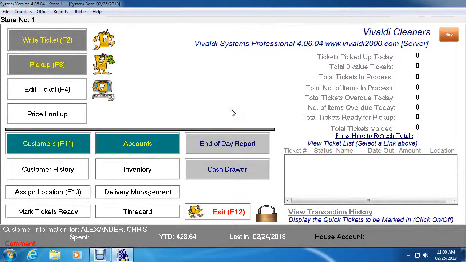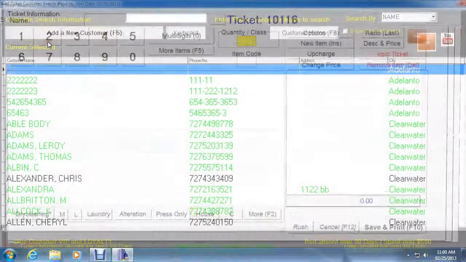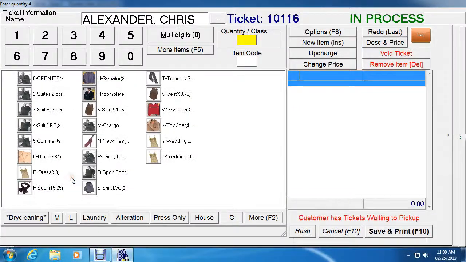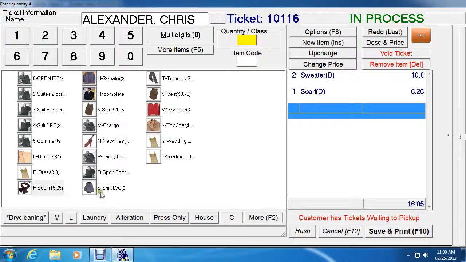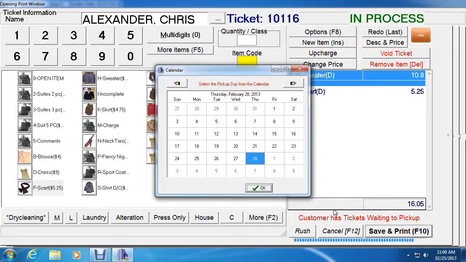Alright, so for the sake of this demonstration, we're going to write a ticket for the customer we just added onto account. Again, we're going to choose Chris Alexander, and we're going to choose 2 sweaters, and then let's say 1 scarf. And that comes to a total of $16.05. So let's just click Save and Print. Choose the date for when the items are expected to be picked up. So let's just say he's going to pick them up on Monday, so the 4th.